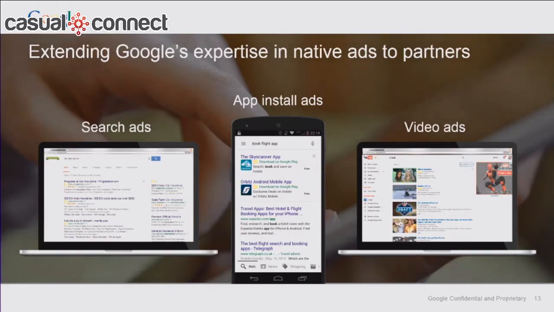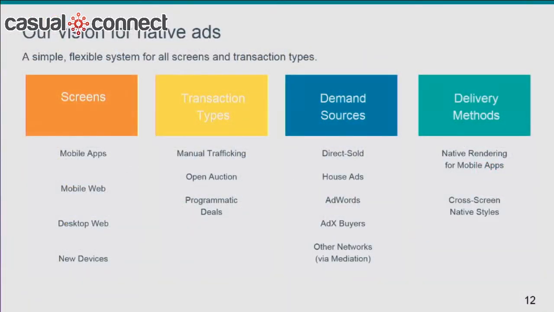So this is our vision, but what we are working towards, we are already live on mobile apps on AdMob. I'd encourage all of you to attend our workshop tomorrow at 3 p.m. at the Hilton. But we are also working on a lot of these components as we speak over the course of the next few months.